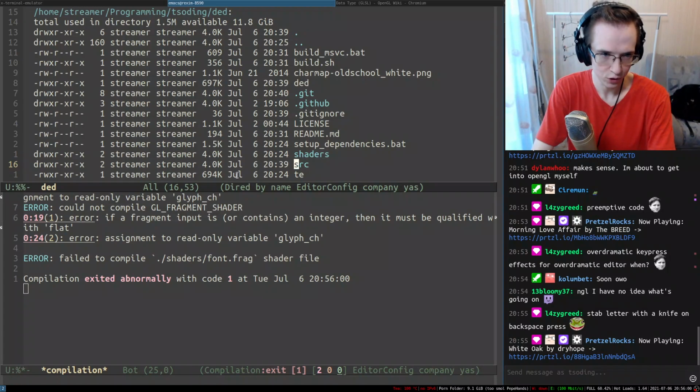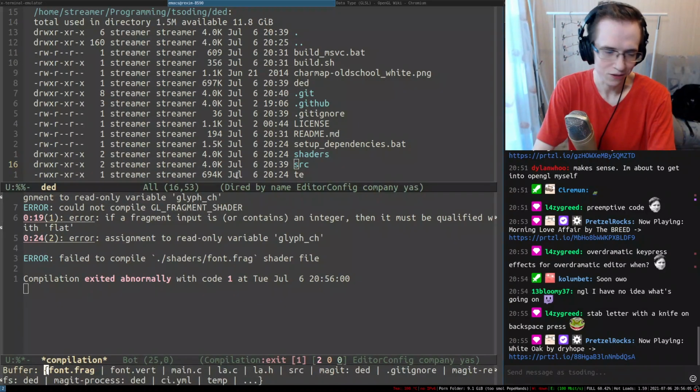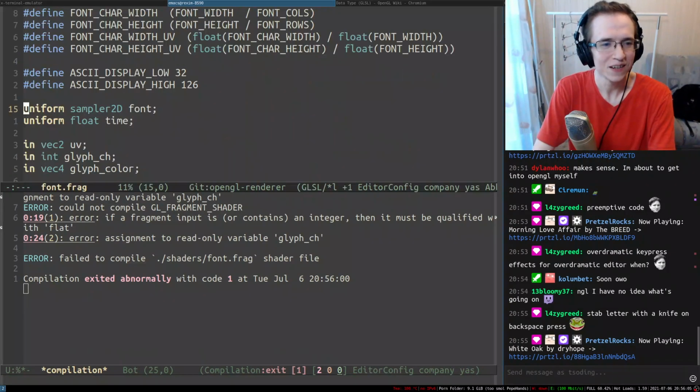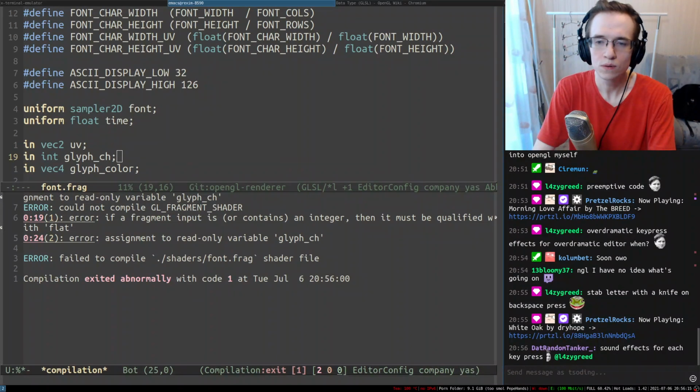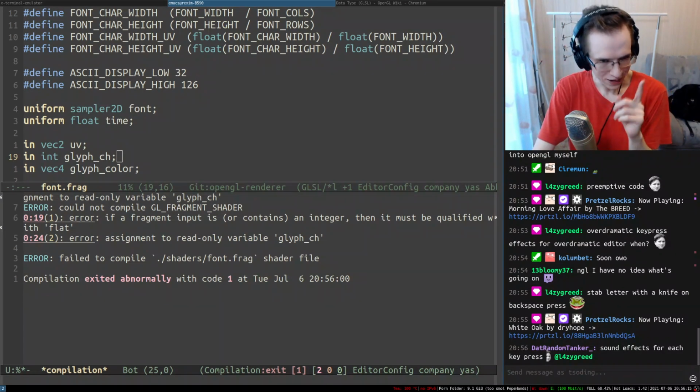And of course the shader has failed. It sounds actually quite funny. So what do we have in here? Okay. Oh. If a fragment input is or contains an integer, then it must be qualified with flat.